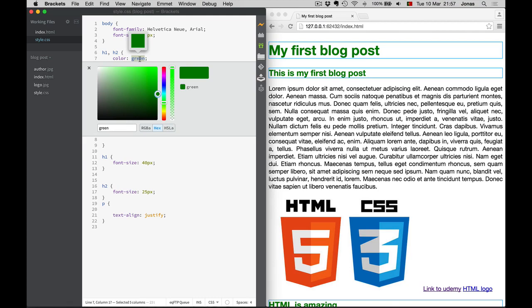So this is a pretty powerful color picker. You can click everywhere around here to choose the color. And you actually can see the color changing in our web page. We can also use these sliders here to change the color hue and transparency. So here I can change the color.